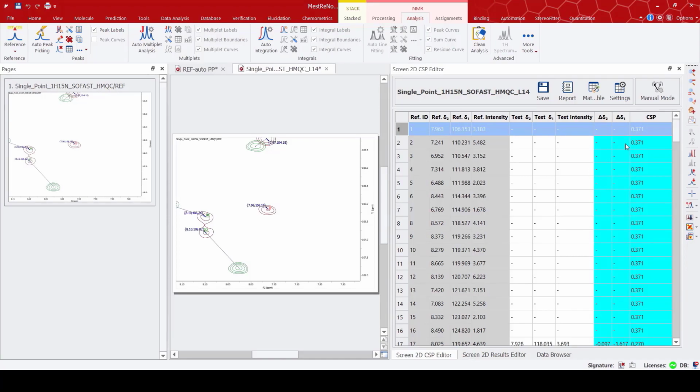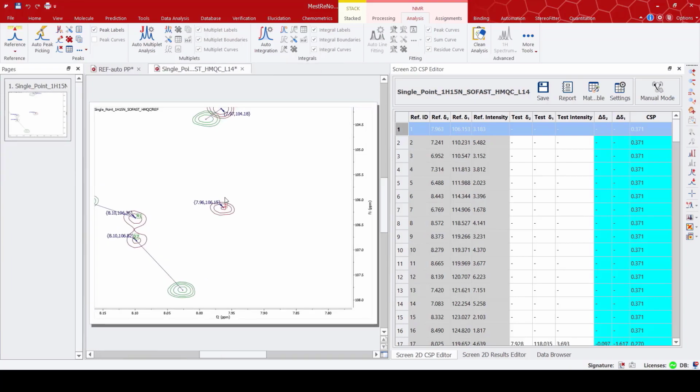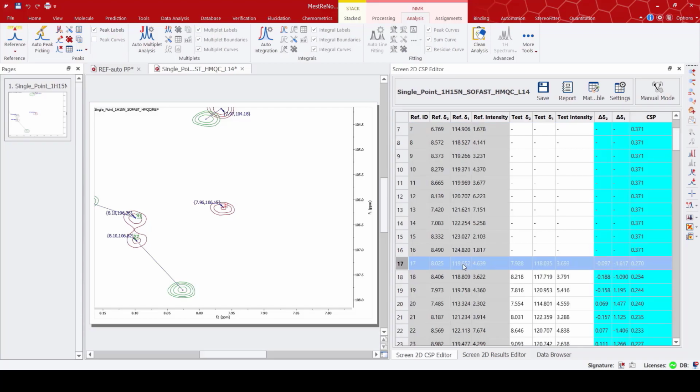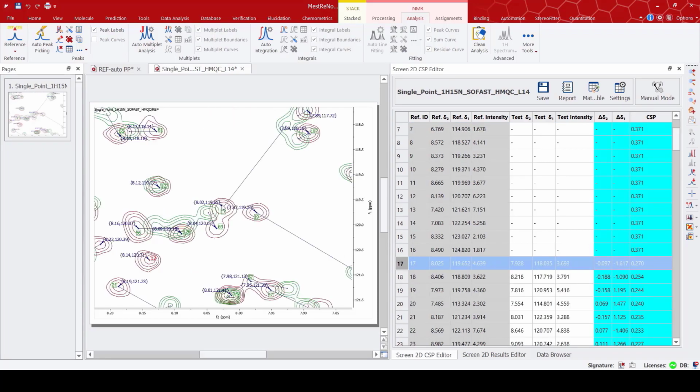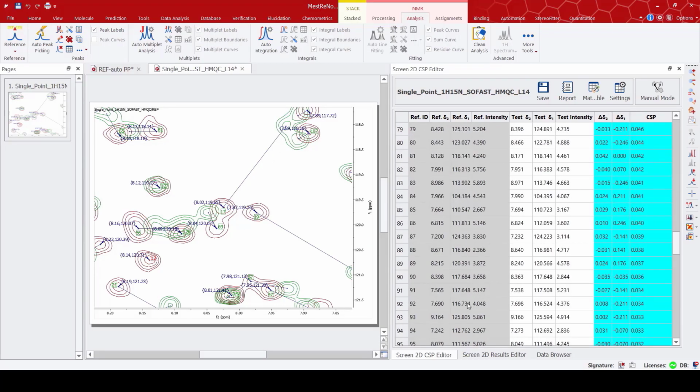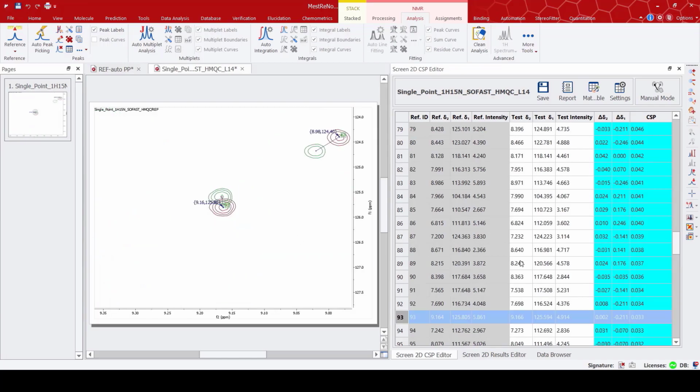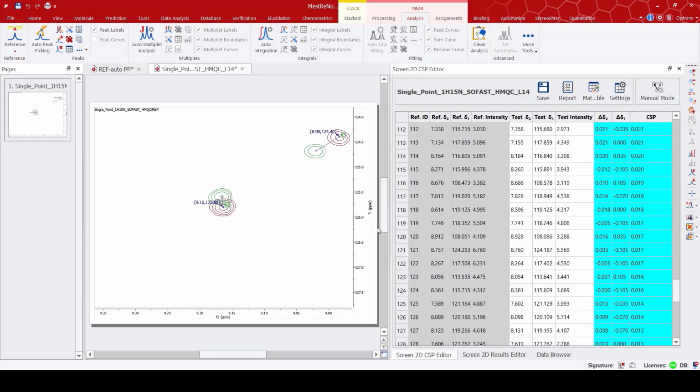In the superimposed spectral display, the reference peaks are in red and test peaks in green. At the top of the list, we see the unmatched reference peaks, such as the one in the middle with no matching test peaks. In the middle of the list, we see matched peaks with substantial chemical shift perturbations, while the last group consists of matched peaks with minor perturbations. Manual adjustments to peak matching can be made using the available tools.